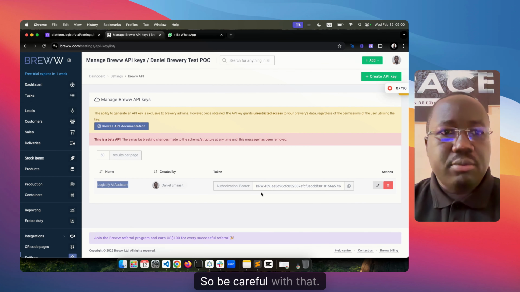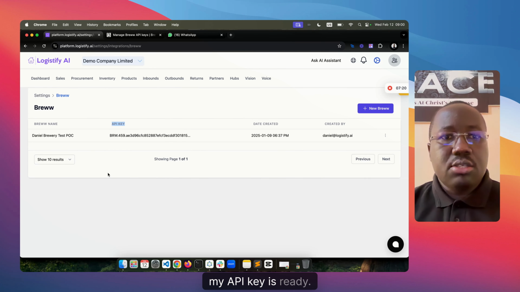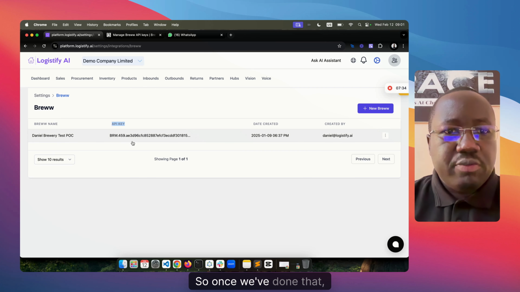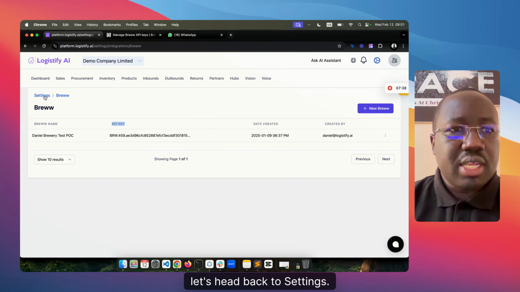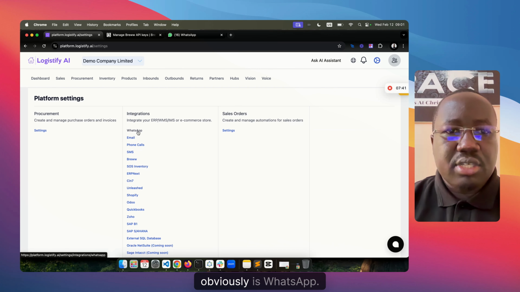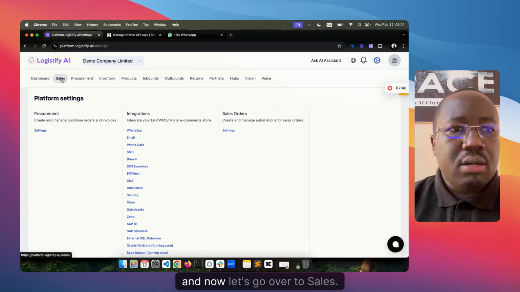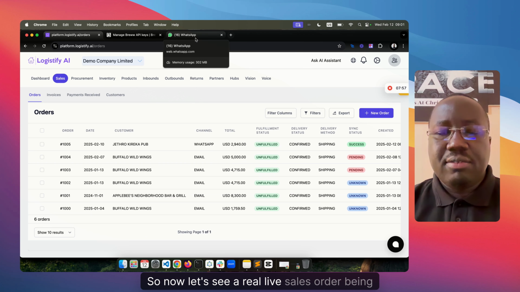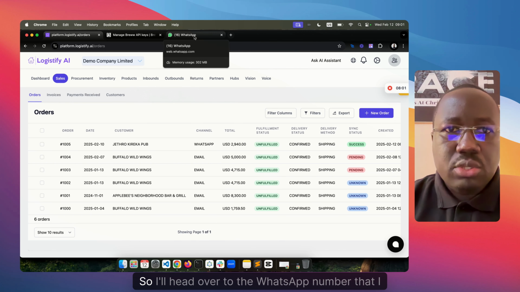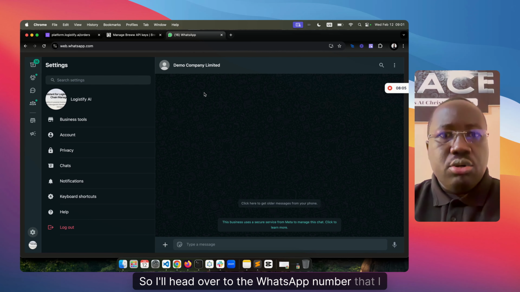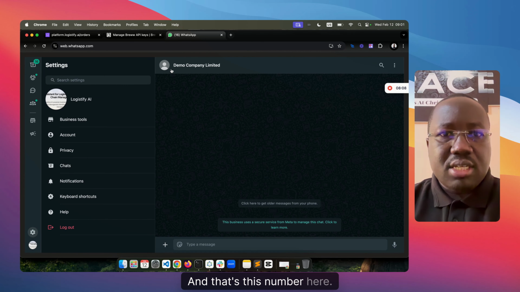All right, so let's take that key and paste it in here. After that, my API key is ready. So this is my integration into the Brew Management Software. Once we've done that, let's head back to settings. And the other integration obviously is WhatsApp. I've already created my WhatsApp integration. And now let's go over to sales. So now let's see a real live sales order being placed via WhatsApp. I'll head over to the WhatsApp number that I added, and that's this number here.